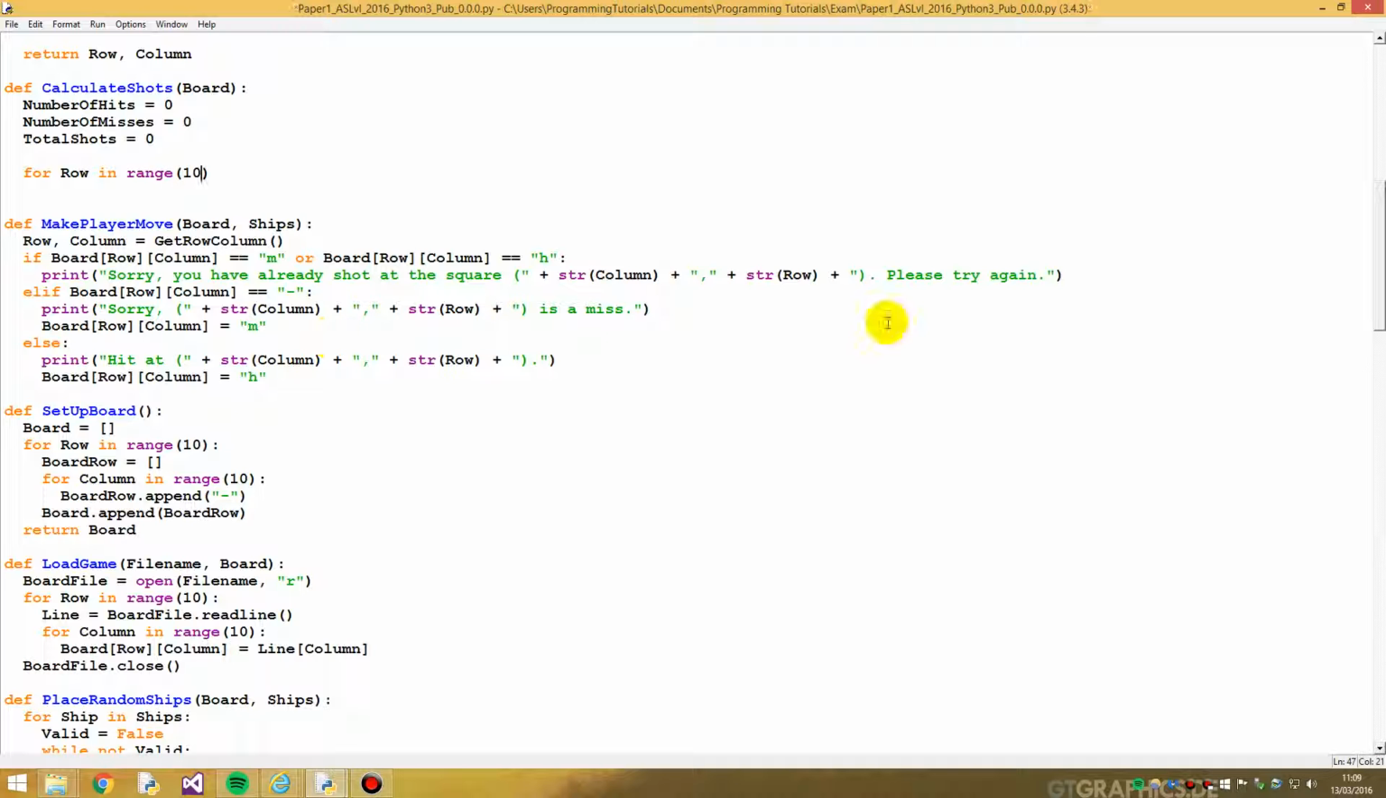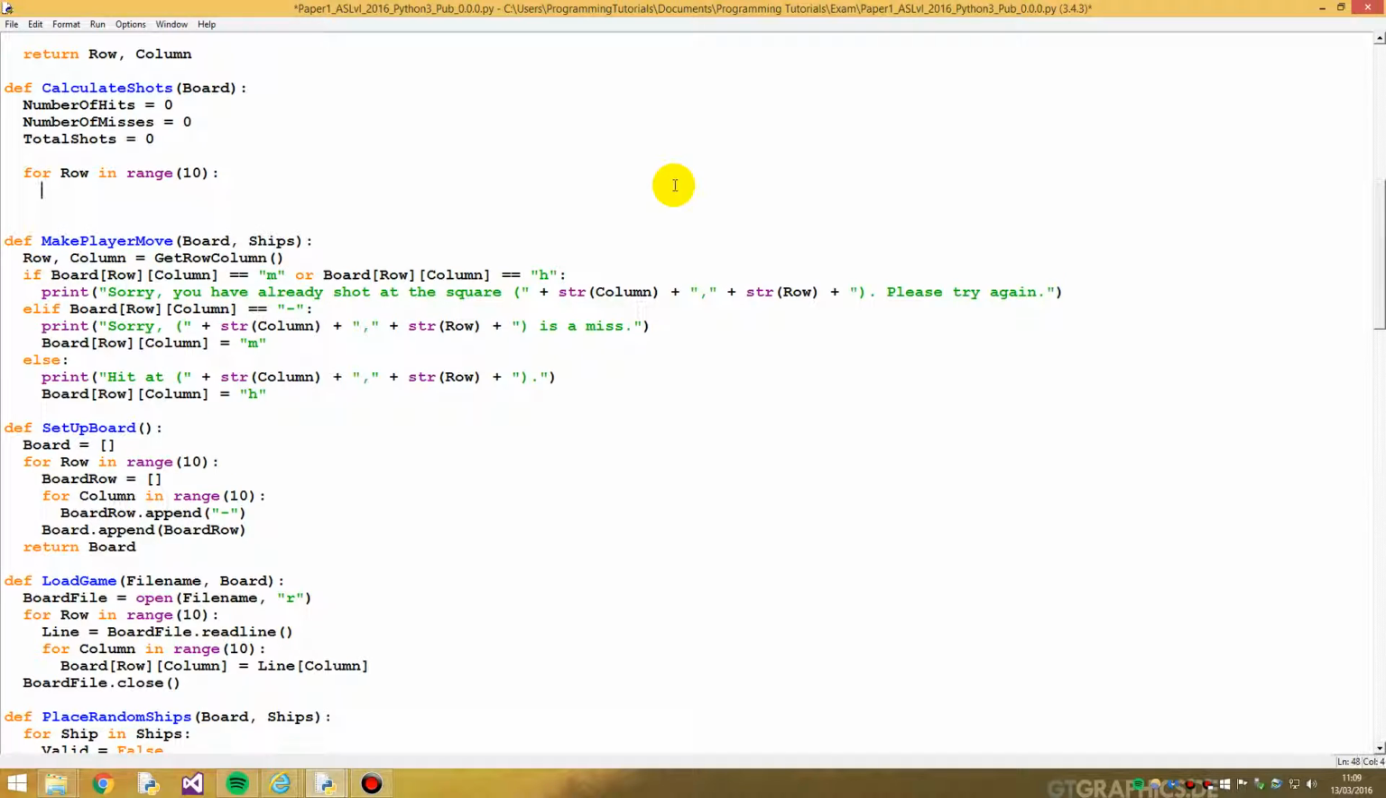Now, again, there are different ways I could have done this. I could have said, instead, for row in range of the length of the board, for example. But I know that the length of the board is 10, so I don't really have to specify the length of the board, because I know it's always going to remain 10 for the rows, 0 to 9. But you could, if you wanted to, put in for row in range len, then use board, and do the length of the board. I could do that.